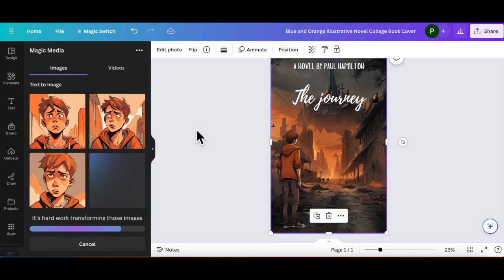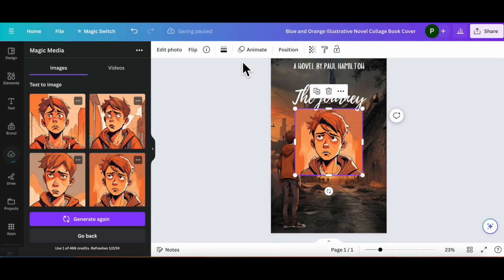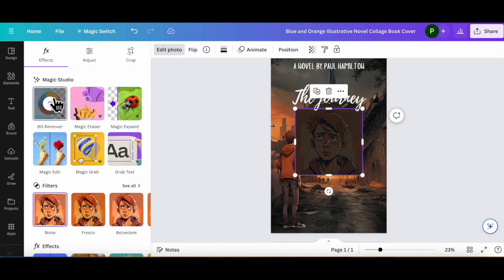All right, this is much better. I've got a worried face. Let me just see what comes up in this bottom right here, because I certainly want that. Yeah, I might go with that one. That's a nice worried look. So I'm going to click on that one there. That'll bring it in. I'm going to go to edit photo and remove background again.